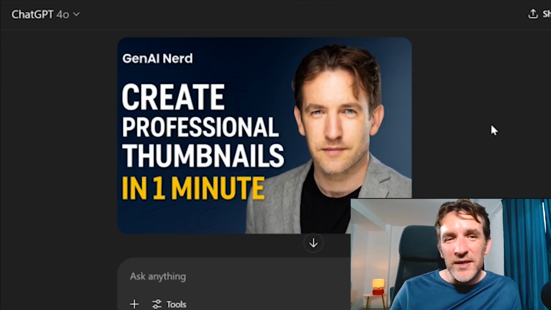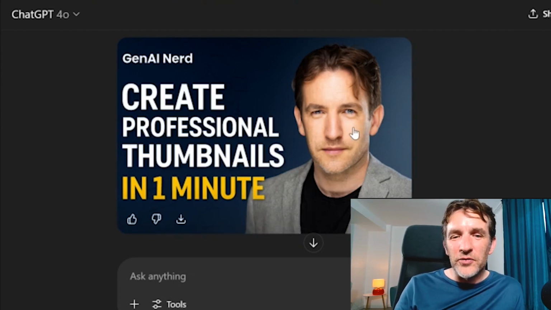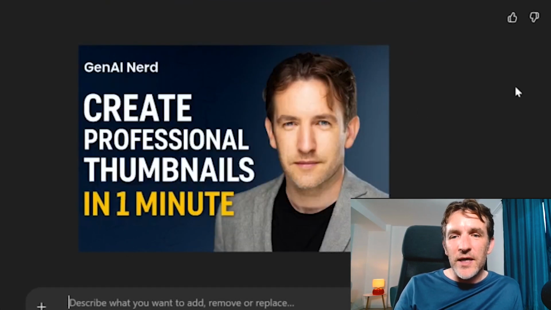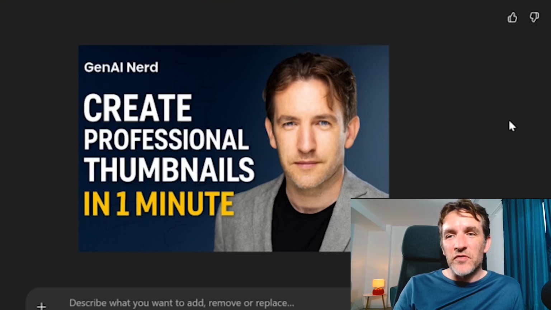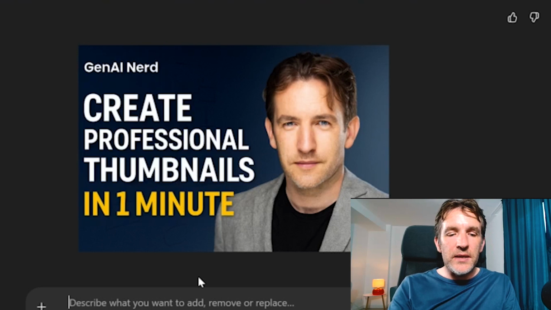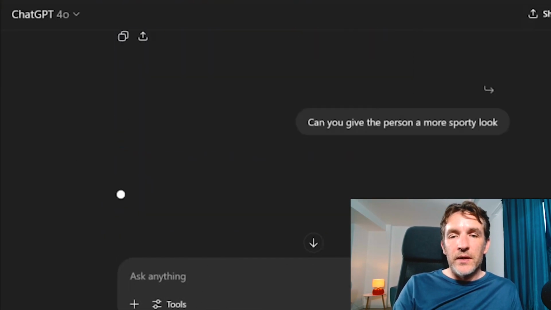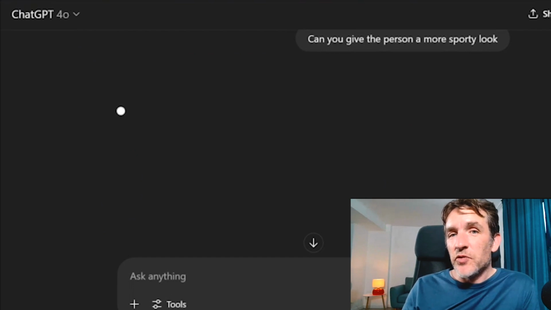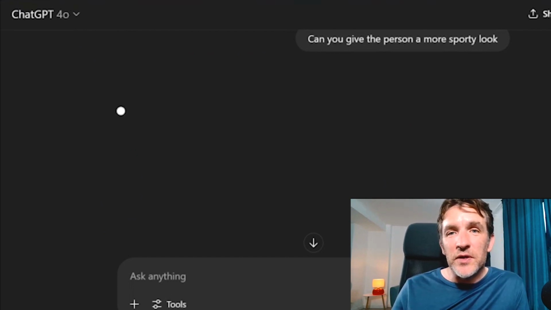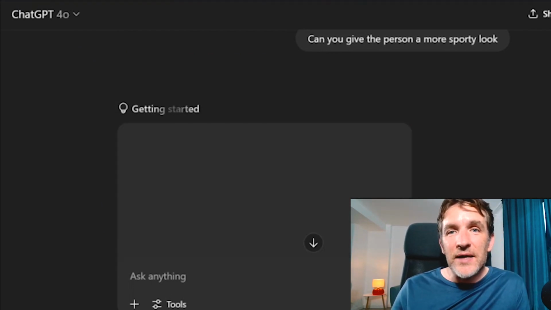Now, if you want to do that in the image generator of OpenAI, it's often quite difficult to do it. So you can do it by clicking on the image and then you can start trying to fine tune it. But in my experience, most of the time, this does not work out very well. So now I could try to say, can you give the person a more sporty look? So we can try it out. And this, of course, will now take some time, but we will see in like 1 more minute what the result is of this editor.